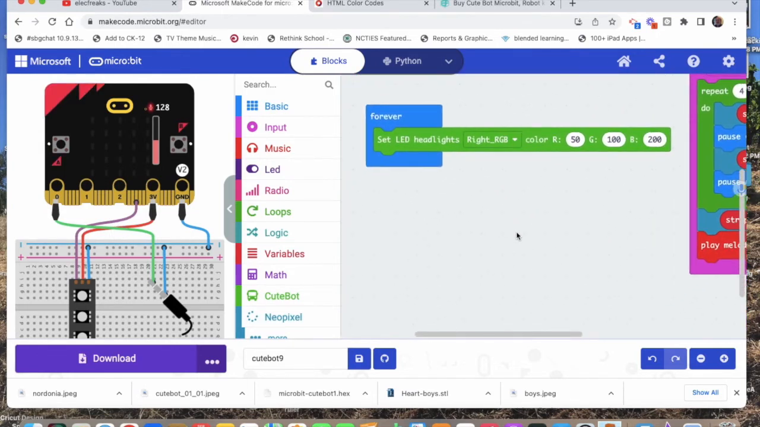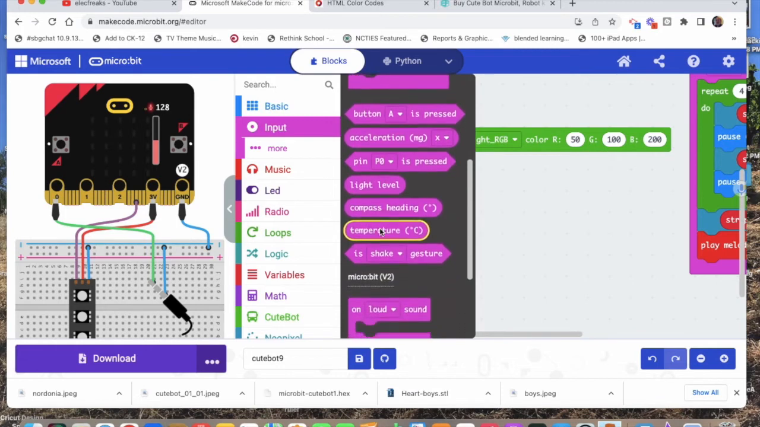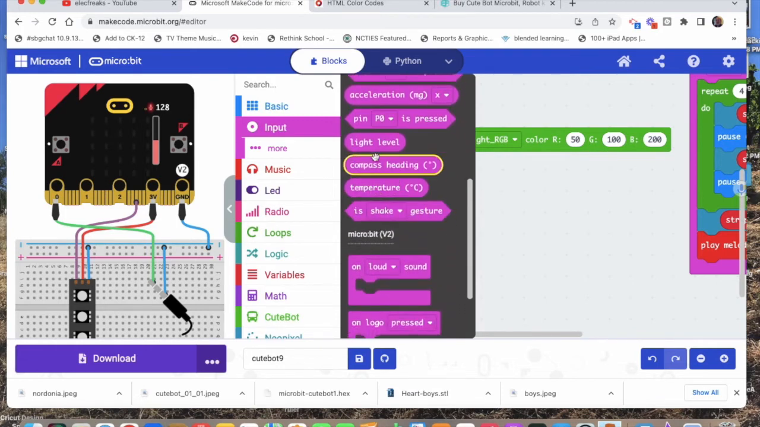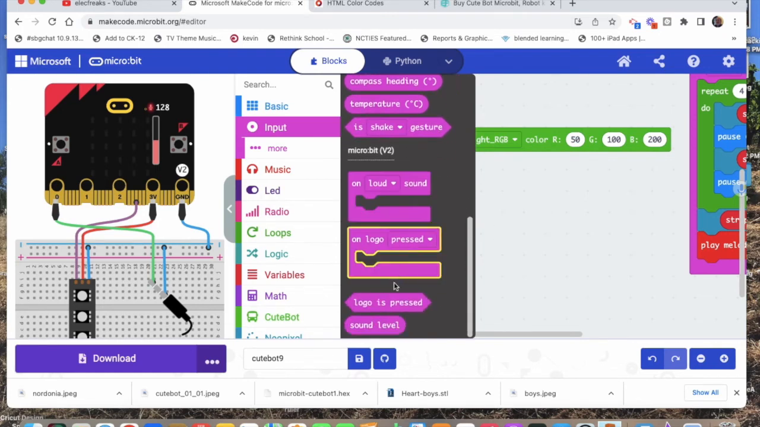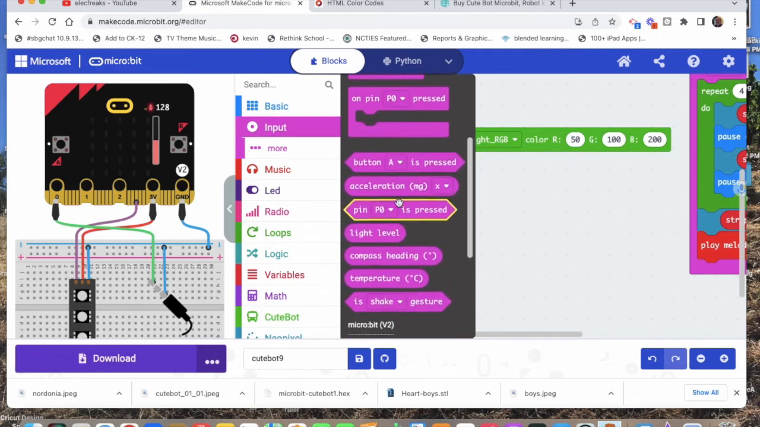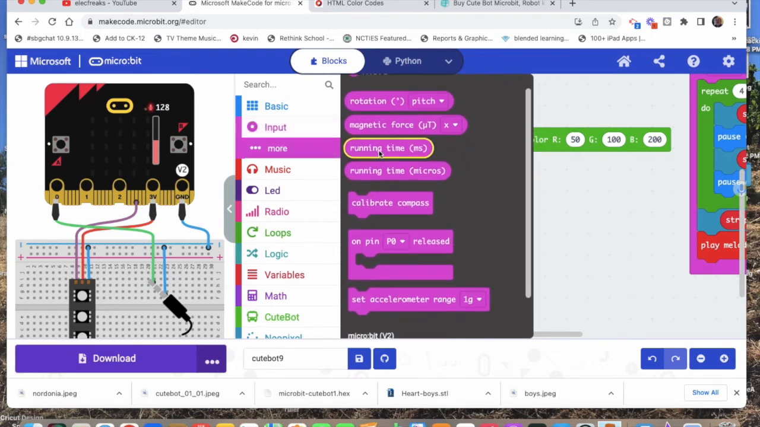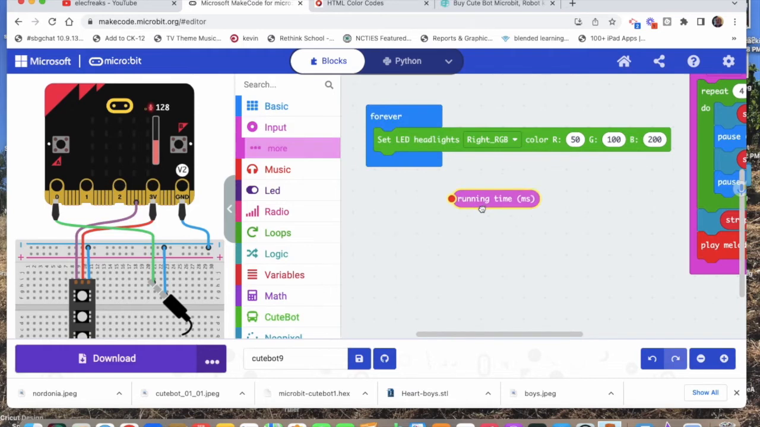I want to look at one more input, and it's basically using this as a timer. There's temperature, compass heading, light level. It's like if it gets dark or light, make something happen. We can do that. Sound level, then beyond just loud, you could set it for numbers. But there was one I saw. Oh, it's under more. Rotation, magnet, running time. Here we go. Use it kind of like a timer.